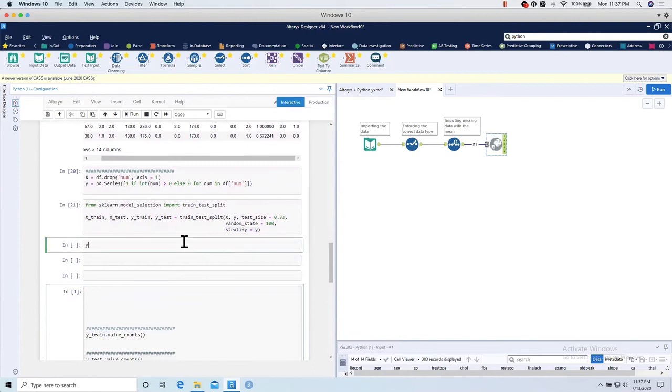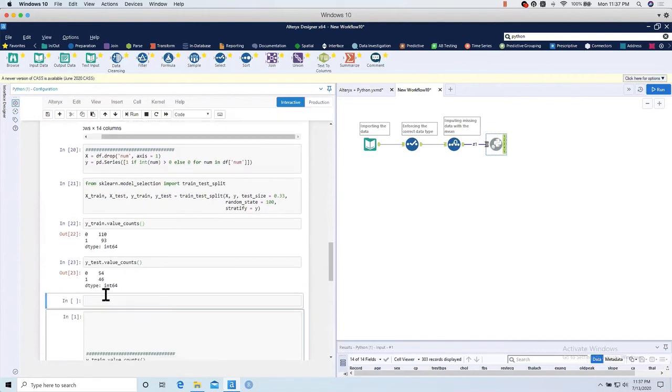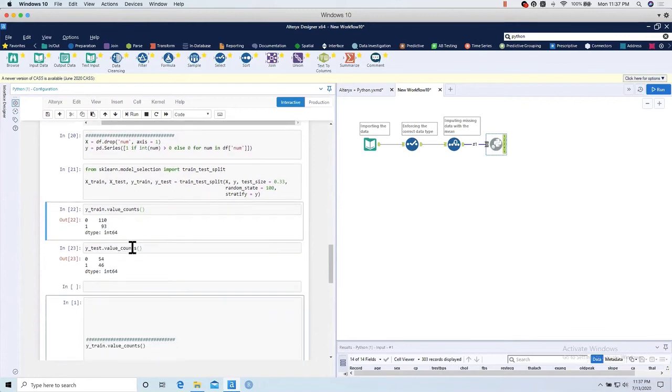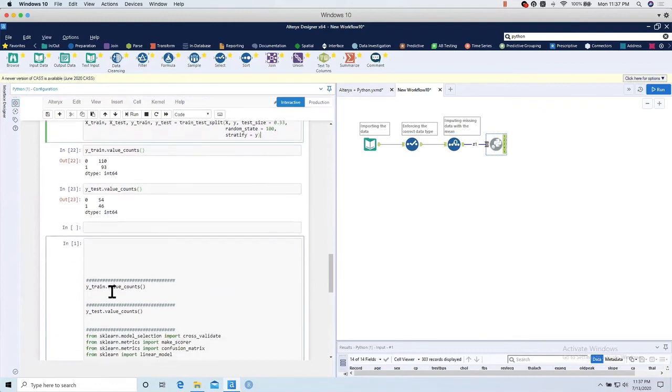What I can do is something like value counts again, which is what we saw earlier. And I can see that, okay, I have 110 zeros and 93 ones. So what about the test? In the test, we should see a similar proportion. And yes, exactly, we have 54 and 46. If you multiply that by 2, it's basically 108 to 92, which is as close as you can get in this case. So this magic happens if you stratify it, and this is something that's already available in Python itself. But I want to go beyond that.